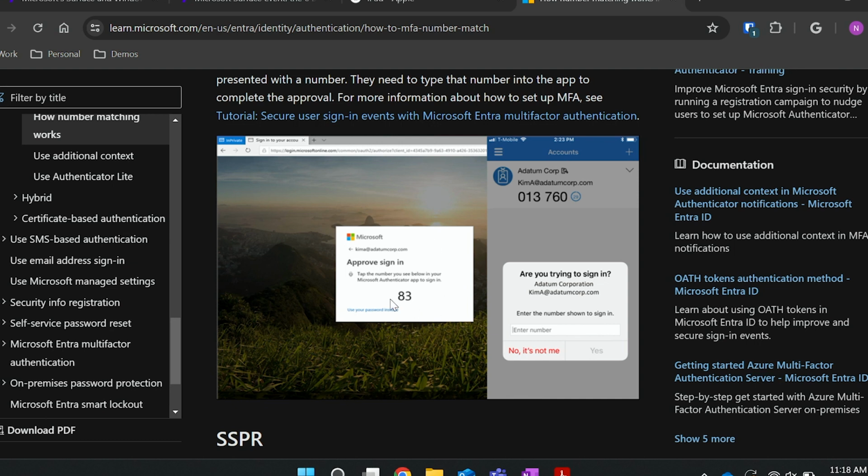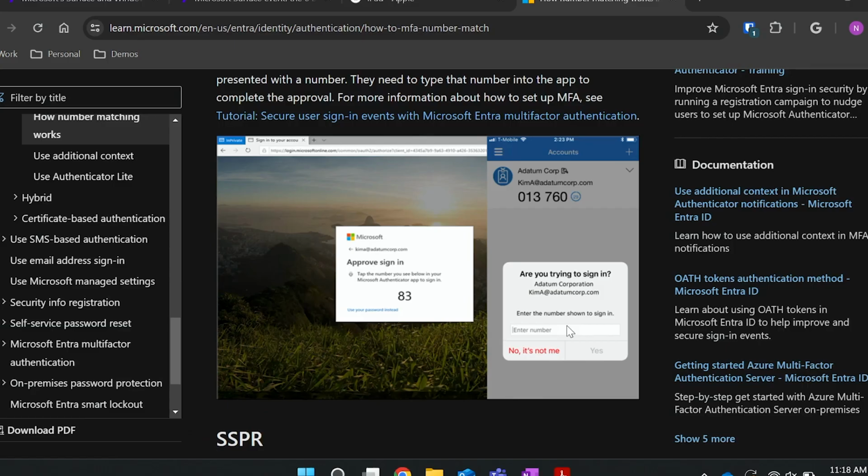Like you'll see a number on your computer screen. In Microsoft's example, it says, okay, type in number 83, to approve the sign-in. Then you go to your MFA app, Microsoft Authenticator in their example, and you have to type in 83 or it won't work. I think that's better than Google's, because Google just gives you 3 numbers up on your phone. Sure. And then you have to match that to the one on your computer.